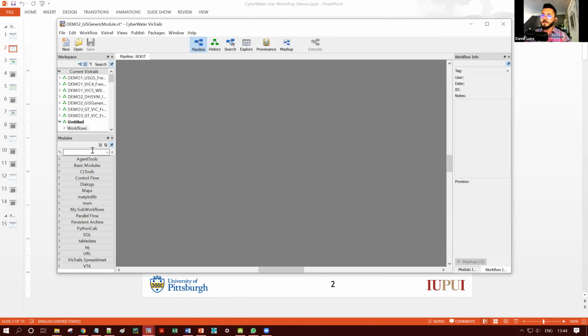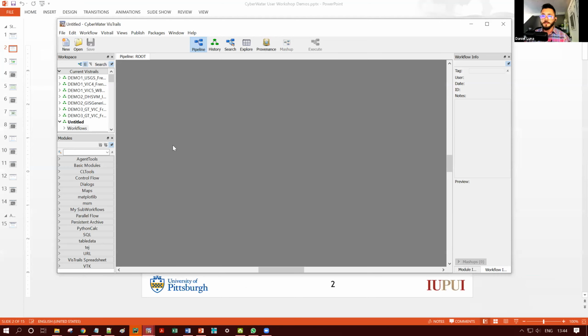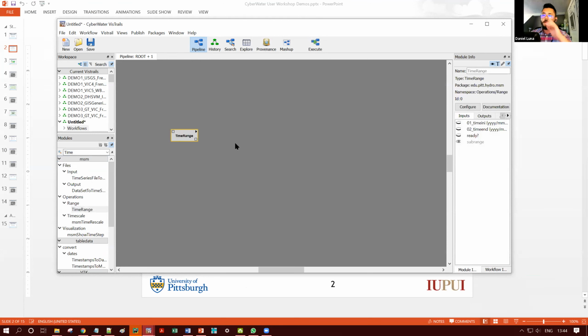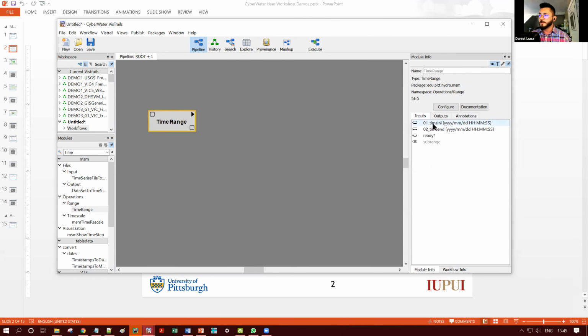If you want to start a workflow, as Rick showed before, we need to begin by defining a space and a time range. So we can just start by defining a time range. We have a module called time range, where the user has to introduce the initial time and the ending time with the format described in the interface. This example is 2010, January 1st, 0 hours, 0 minutes, 0 seconds. And we're going to go all the way to the end of the year until 2011.